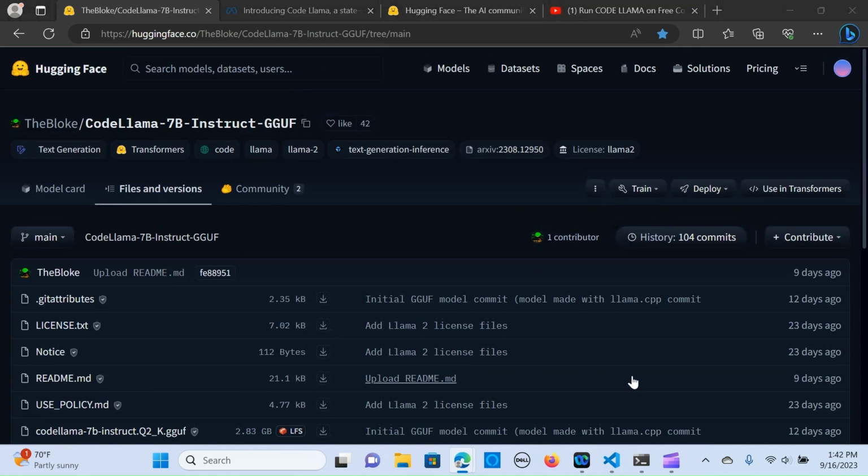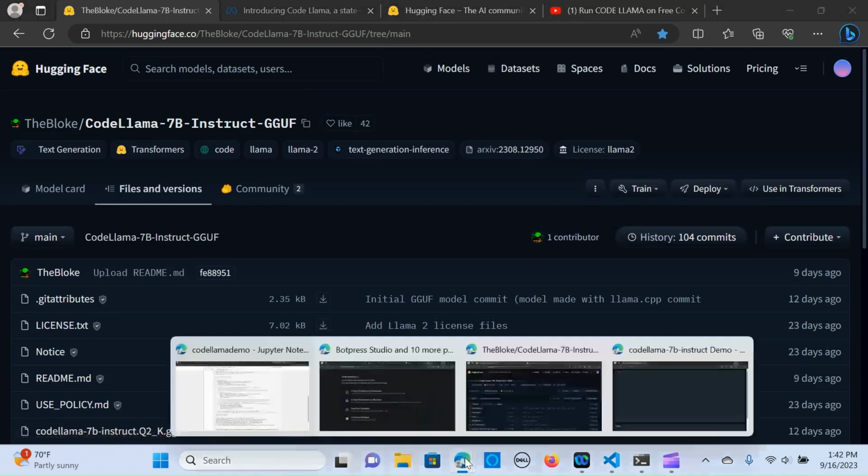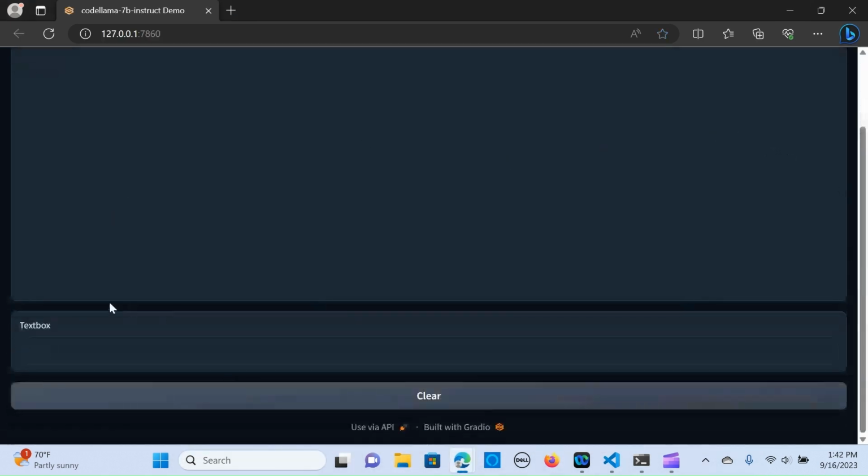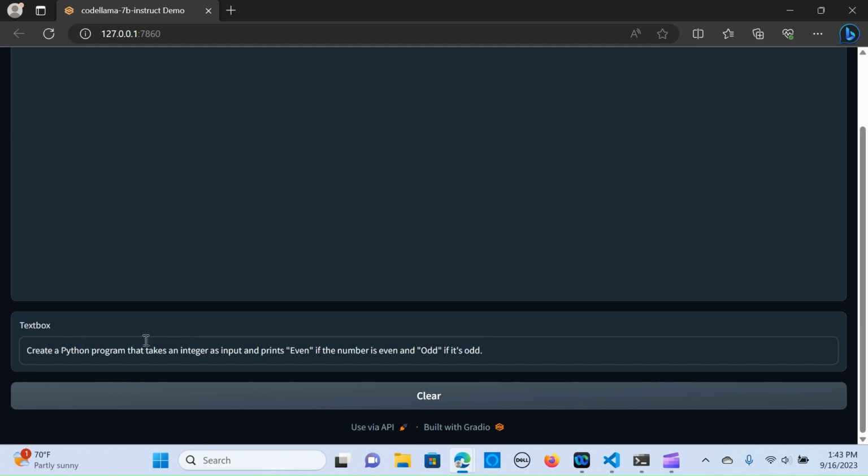At the end of this video, we are going to build an application like this one, where the user can input any coding problem in the text box, and you have the option to clear that away. I'm going to give an example of how it executes the output, with a very simple code. I'm going to say: create a Python program that takes an integer as input and prints even if the number is even and odd if the number is odd. Let's see how this works.